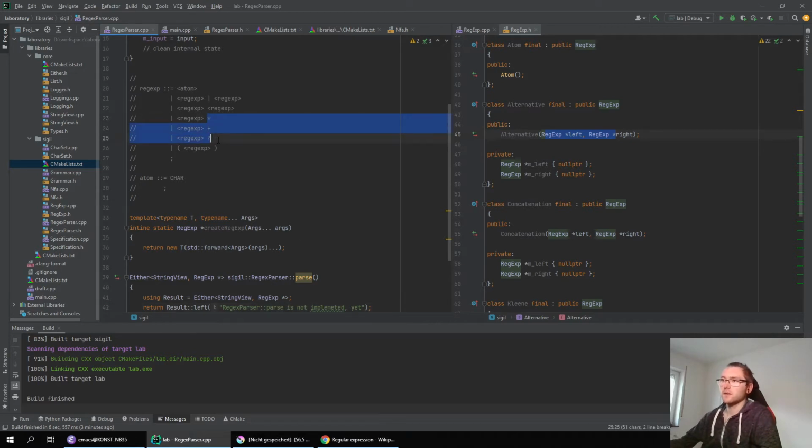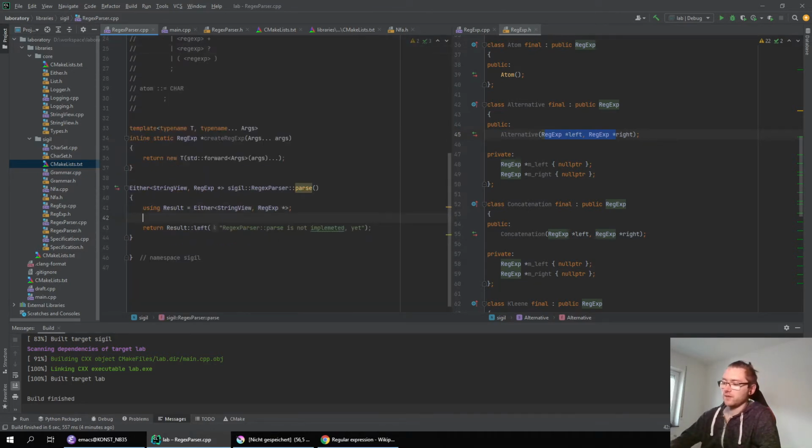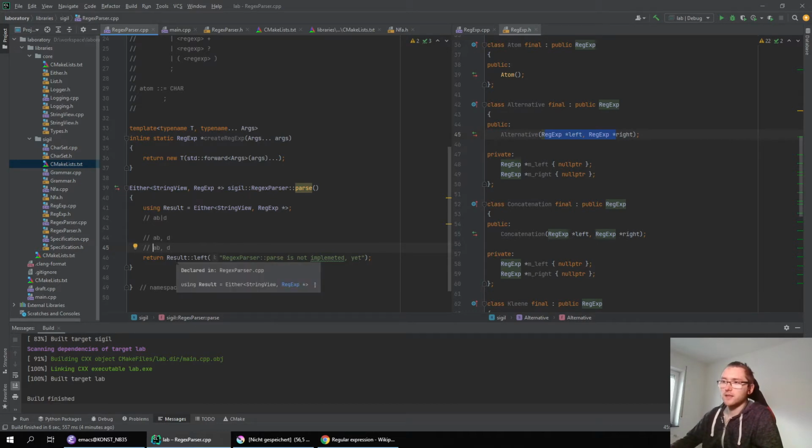So how is this parsed? If I do something like ABC or D, what does this mean? Is it the concatenation? Let's simplify this: AB or D. Does it mean it can recognize AB, D, or does it mean that it can recognize A, then B or D, so AB or AD?